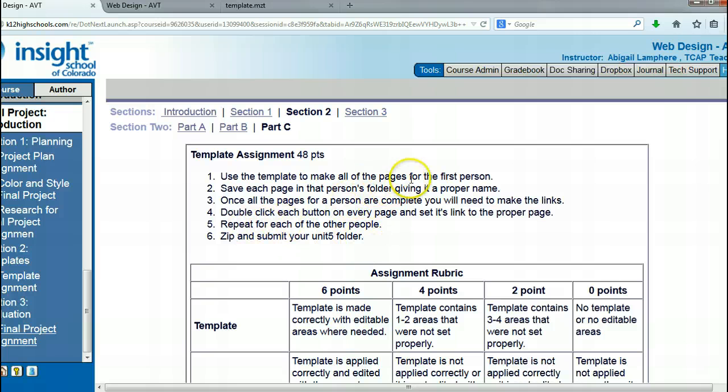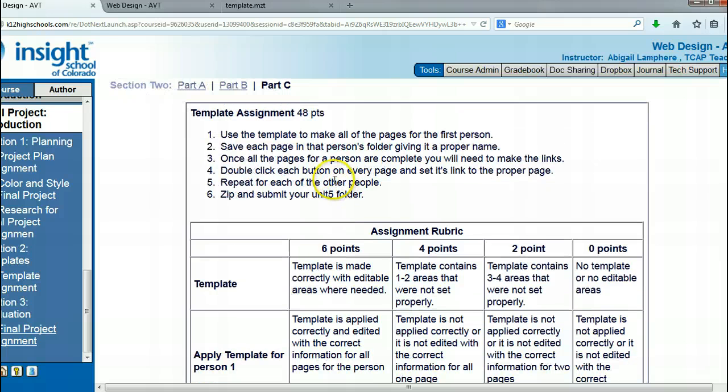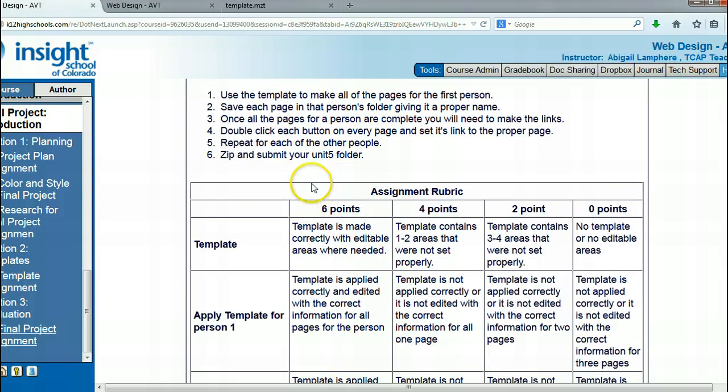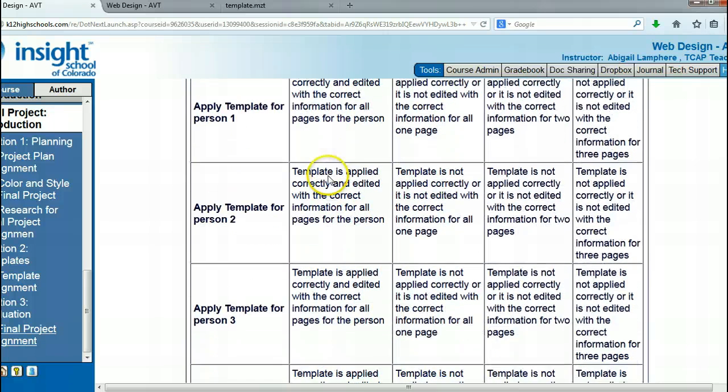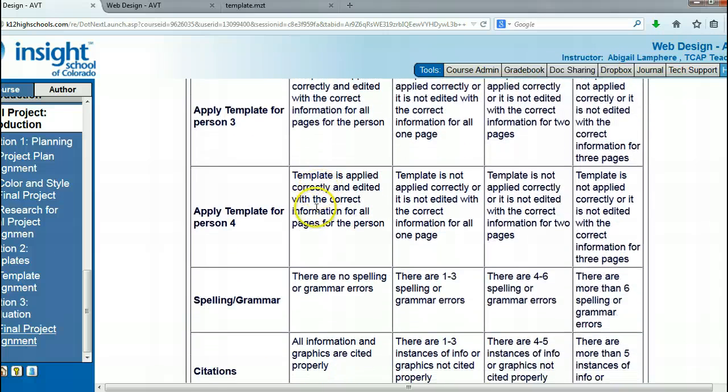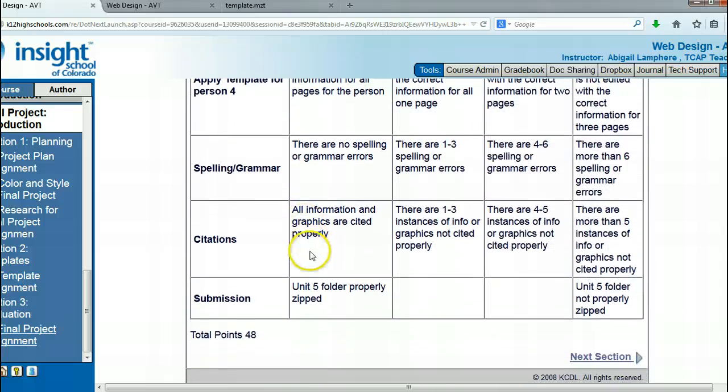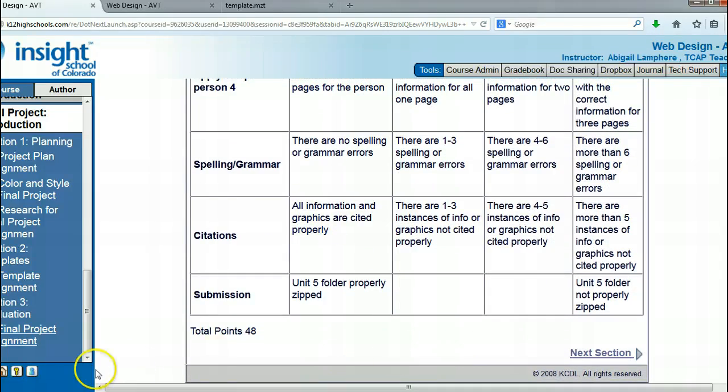So I lied. You have to make this for all of the people. I thought maybe for this assignment you just had to do it for one person, but you should be doing this for all 4 people, applying the template and getting their information put in there. Make sure you glance over the rubric to make sure you have everything included that you need: the template applied to each person, spelling, grammar, citations, all that good stuff.